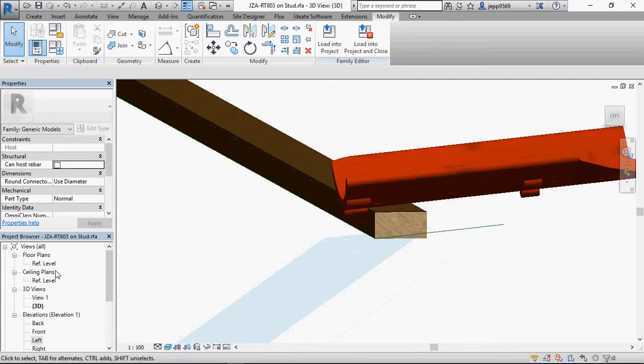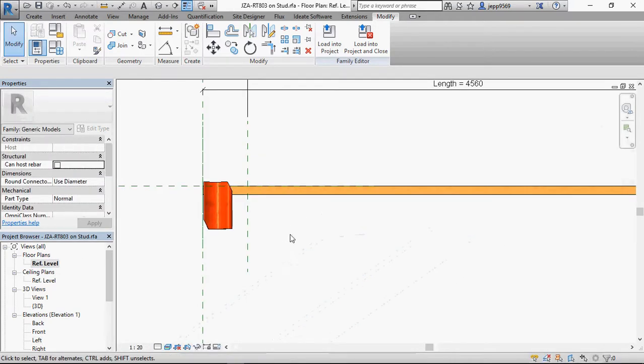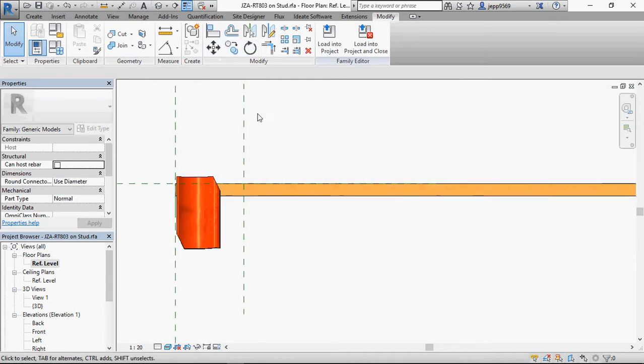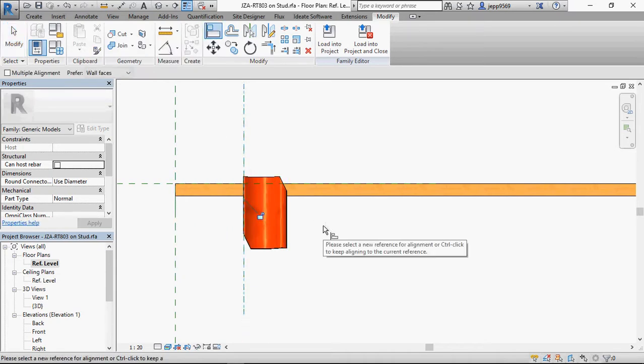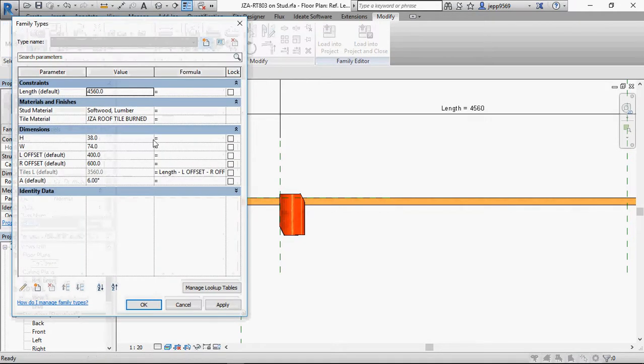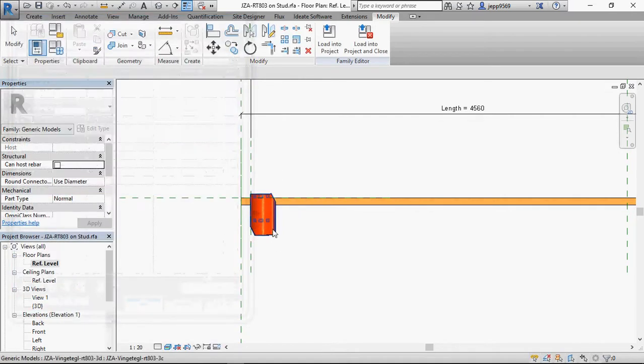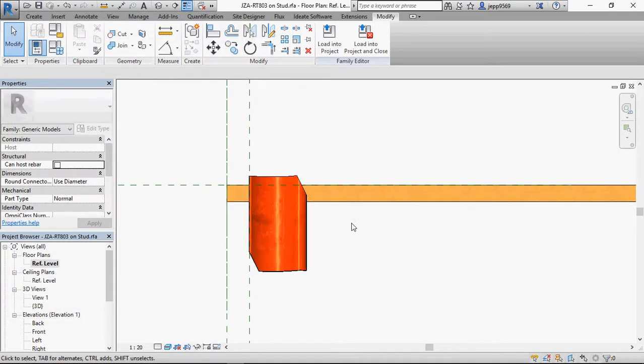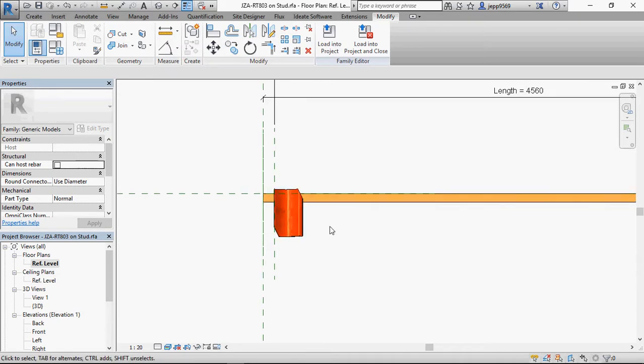And I'll go back to our floor plan. Now I want to align it so I can control, I want to align it with this one. And this is the first one. I'll lock it. And if I flex my offset, it should follow now. Let's check my offset. Yes, that is working fine. Okay.